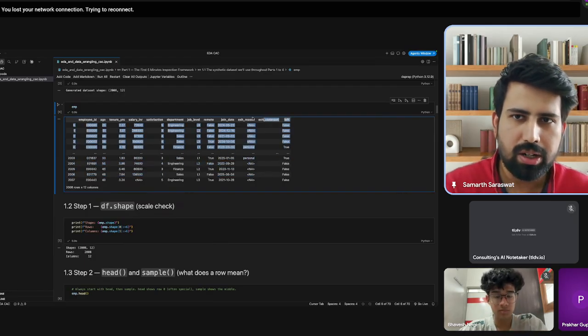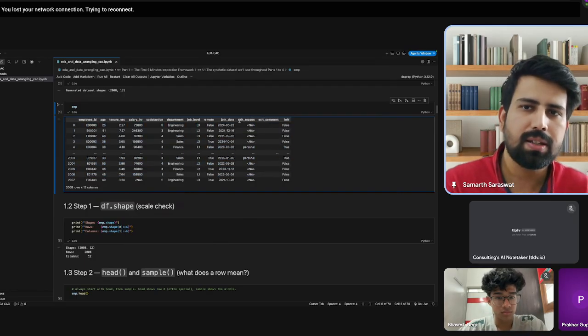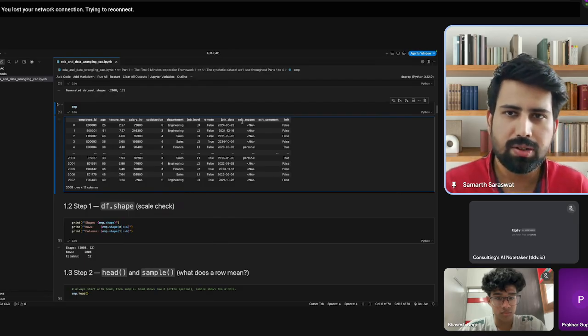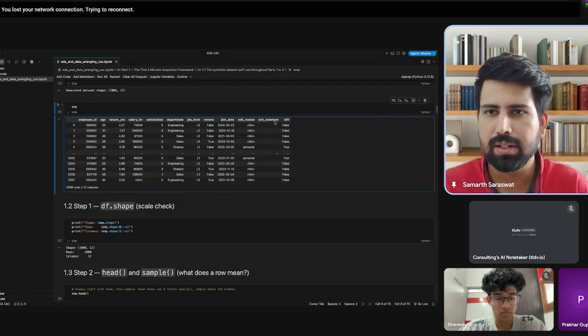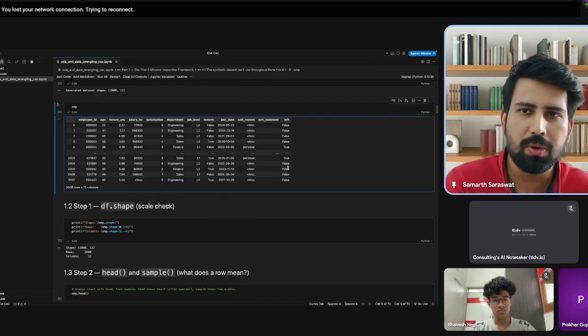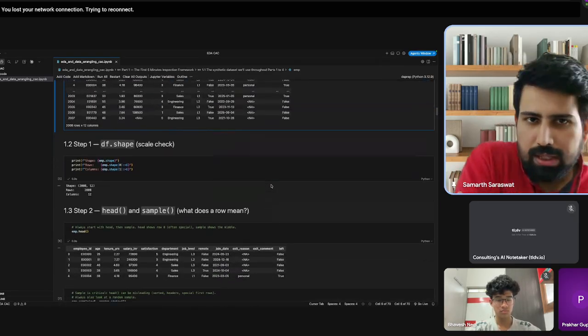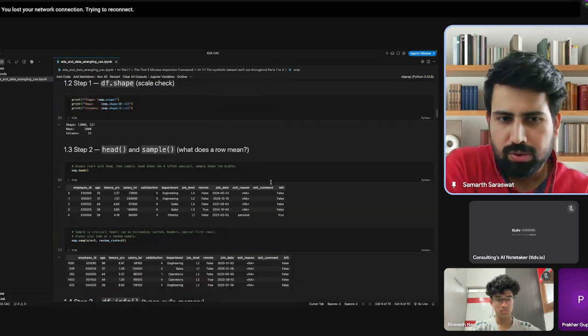So these two columns are becoming a bit redundant. This is called target leakage. If someone has given an exit reason, they would have obviously left, right? So we cannot use exit reason to model whether they have left or not. So this is what a basic look gives you in general.